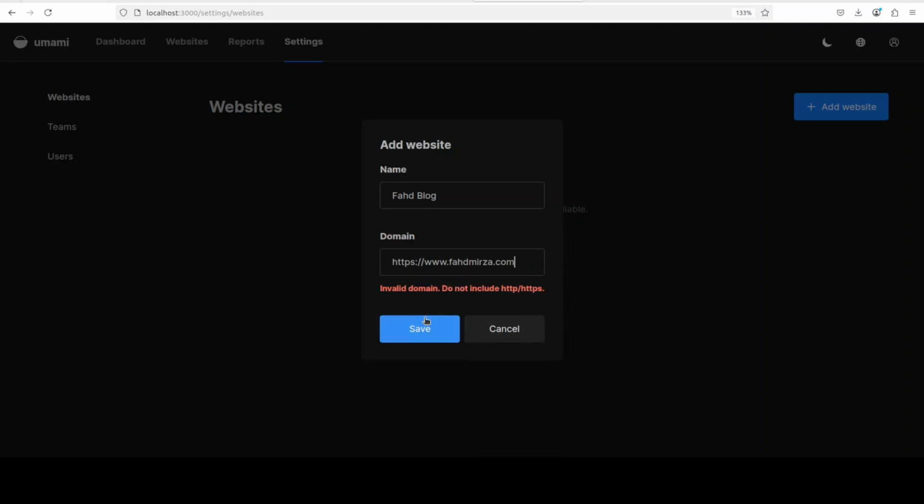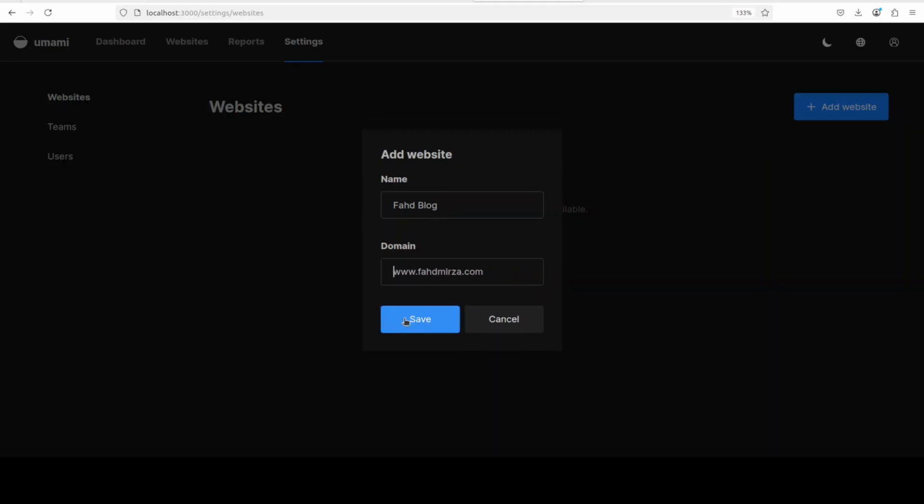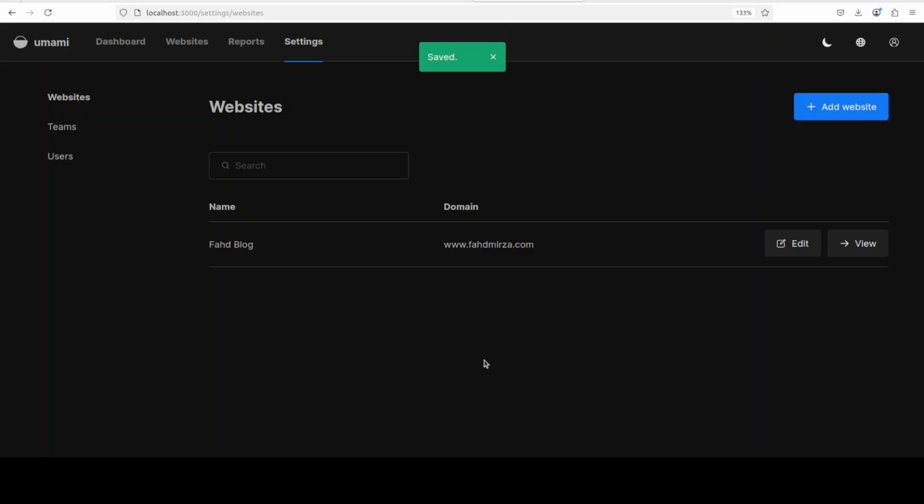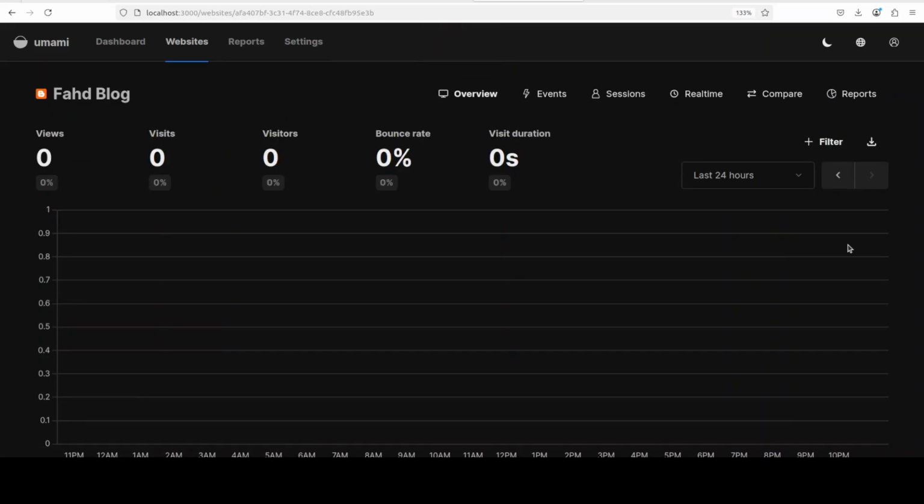Let's save it. Okay, it says don't include HTTPS. That is fine. I'll remove that. What about this? There you go. So this is the one. And then if you click on view, of course, I don't have anything, but you see, this is what I was referring to. You can have all of these telemetry here.